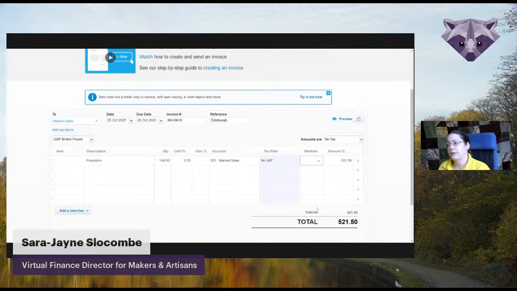Okay, so now we have this extra column that's appeared because we created the tracking category called markets. So it says markets at the top. This wasn't here last week when we were entering invoices. And you can click on the drop-down arrow and select Edinburgh, or if you tap over to it, you can just start typing Edinburgh.